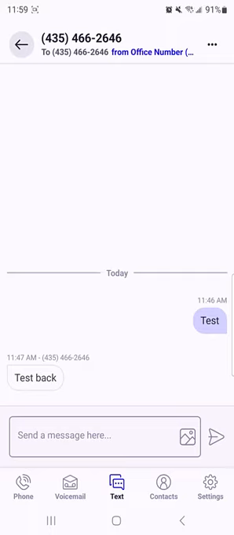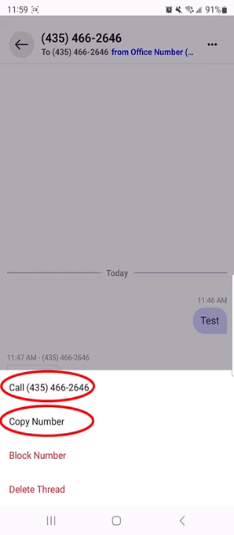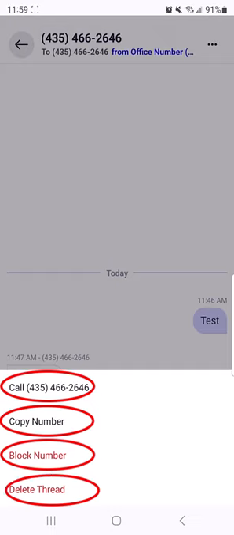We have three dots in the top right that will give you some settings. Again, you can call this number straight from your texts menu. You can copy the number in case you need to text it to another individual to make that phone call. Block the number. Again, this will block it on the PBX level. Or you can delete the whole text thread, removing this from view.